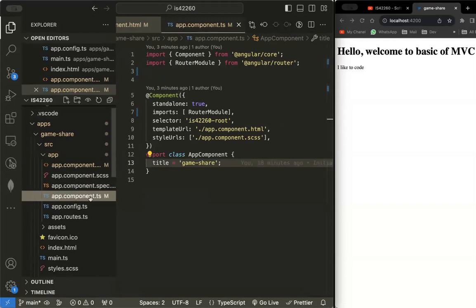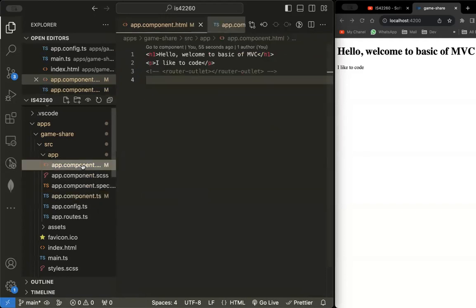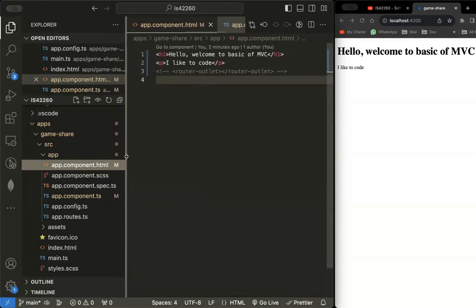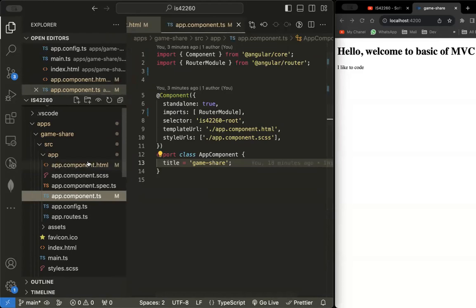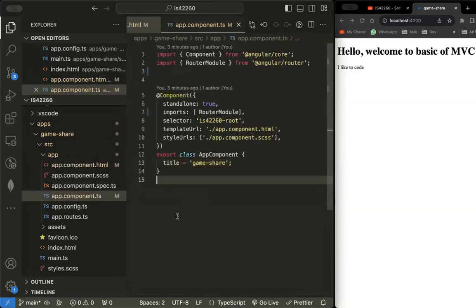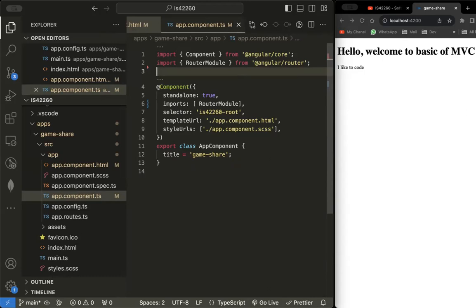The app.component.ts, the TypeScript file, acts as the component in this scenario, and the app.component.html is acting as the view. So we have the V and C. We do not see a model. MVC stands for model view controller. So we do not see a model. We'll see the model a little bit later.